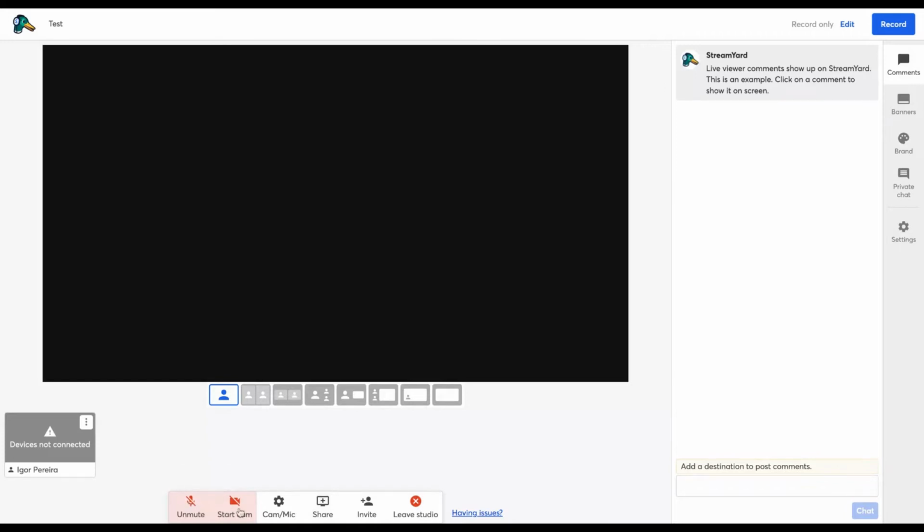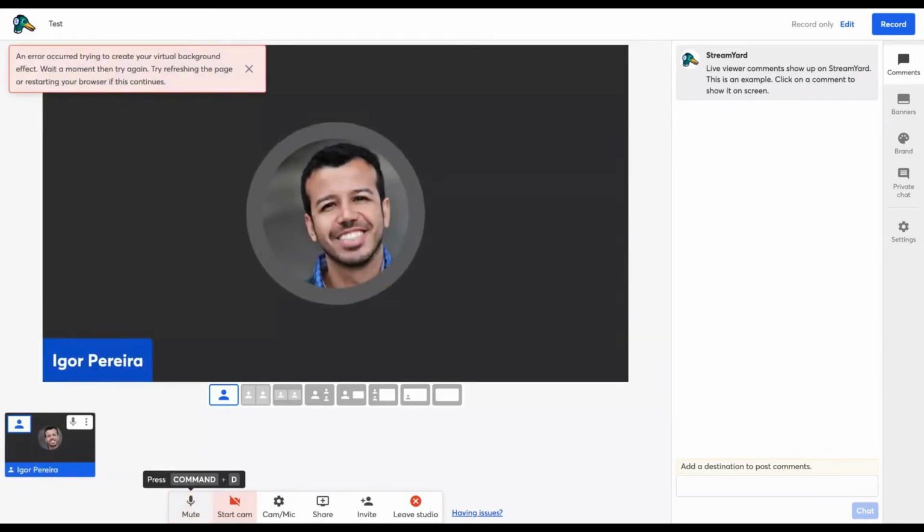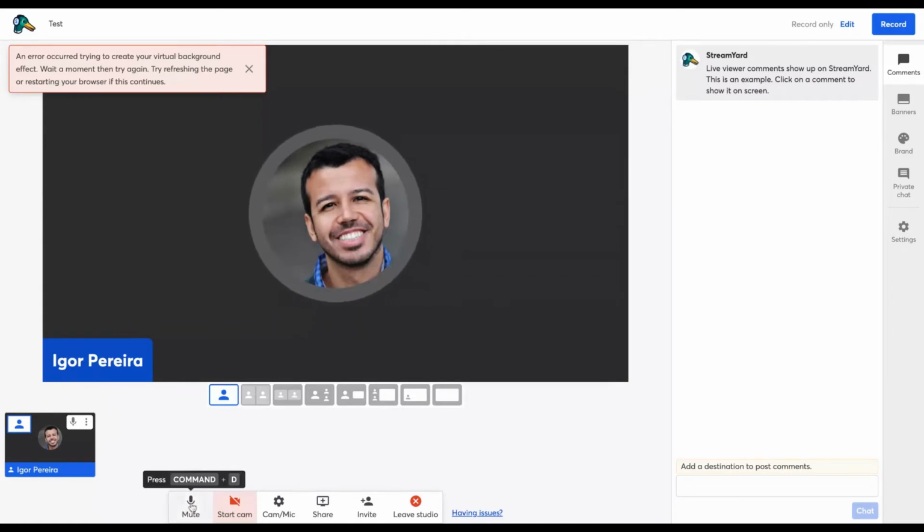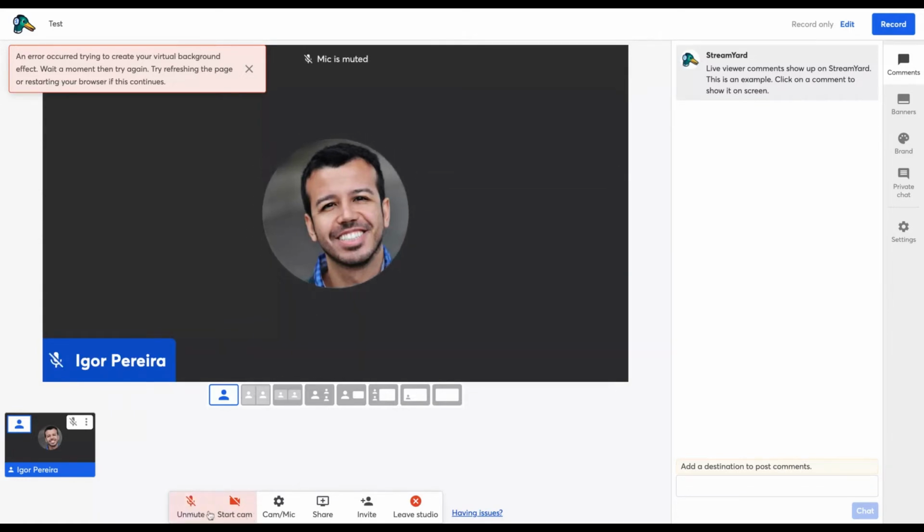You can see that we have many buttons, and those are the basic buttons to go live. On the left, you have the mute, unmute button. So here is where you're going to turn on or turn off your microphone. And here is where you will start your cam or stop your cam. So if you want it to show up only with your mic, you stop your cam and then you speak. If you want both, you turn on both.